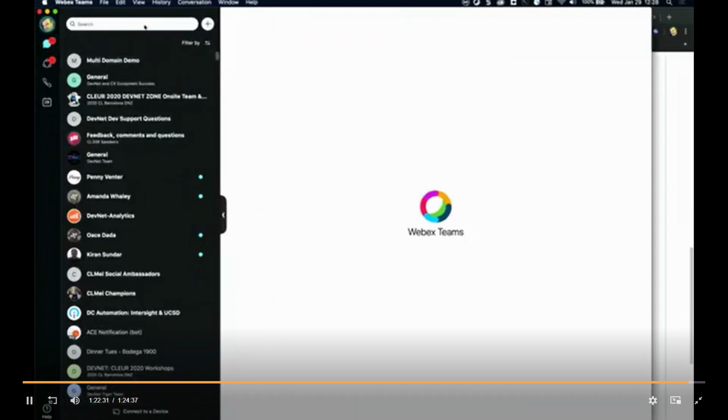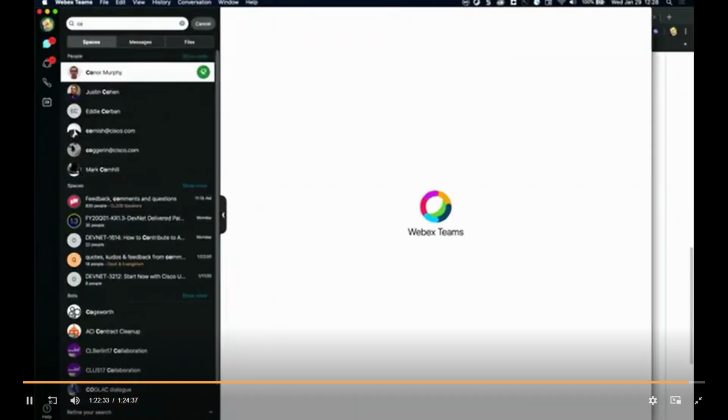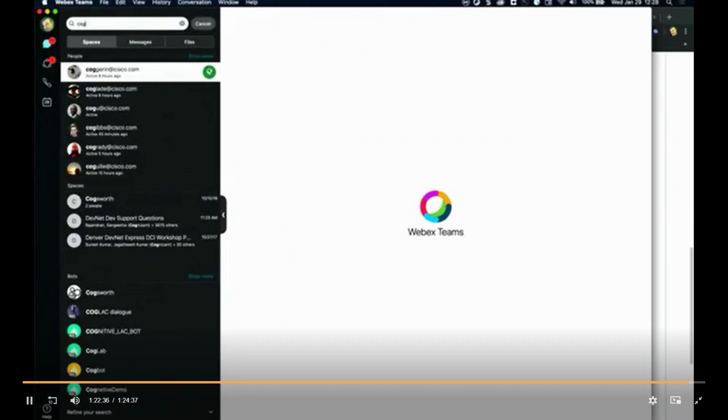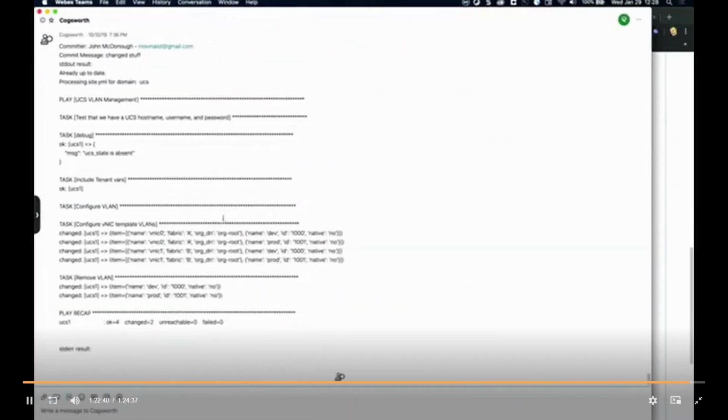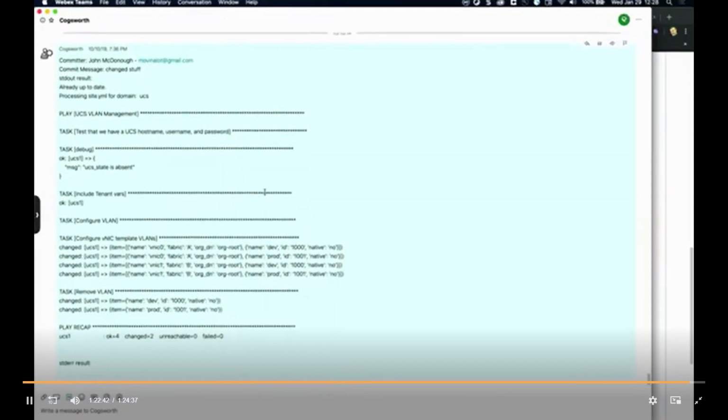But what's cool about that, in this last minute here, is I set up the code to talk to a WebEx Teams room called Cogsworth. Now, what Cogsworth gets is the output of the Ansible run. What's cool about this is that it shows whoever's in that room, other administrators, other developers, whoever might be interested in that equipment or that configuration, it shows who the committer was, John McDonough. The commit message was change stuff, and what I did, and the run of the Ansible run that happened.